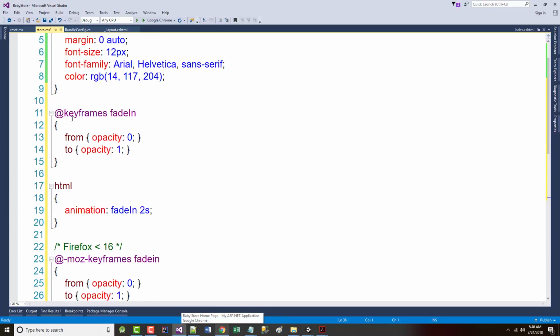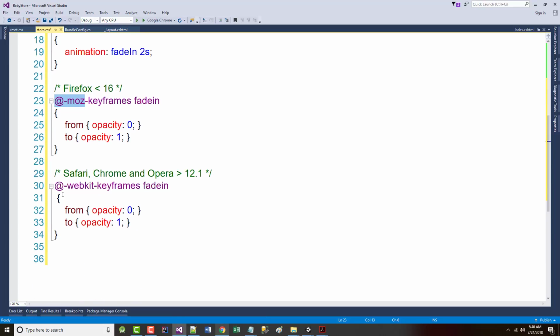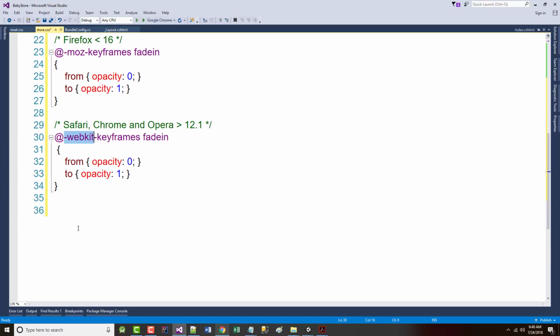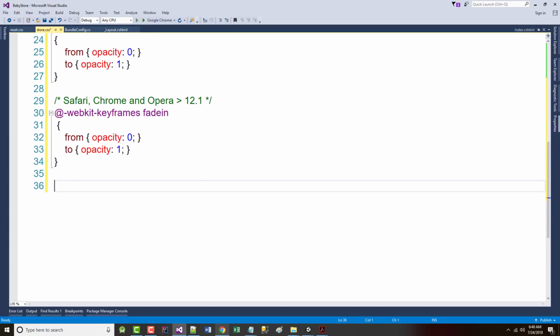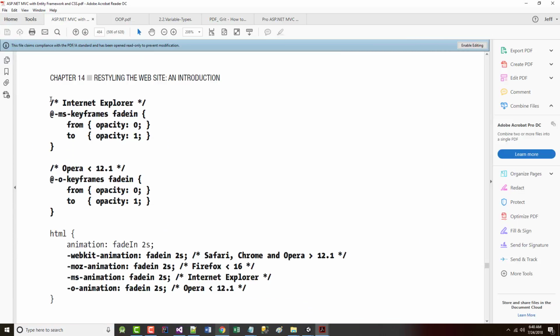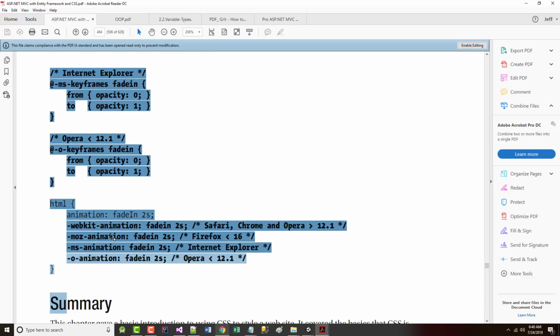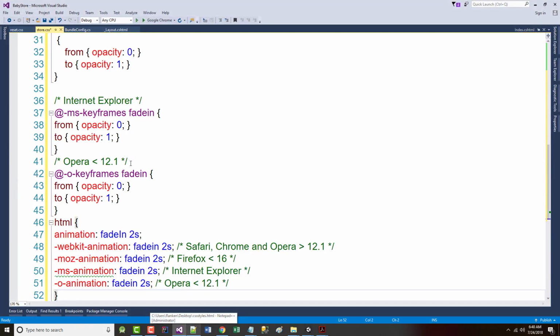All right. So this is saying do it for everybody. This is saying minus Moz, which means Mozilla, which means Firefox. This is minus WebKit, which handles Safari and Chrome because it has the same WebKit engine. And finally, they want us to add stuff for IE, etc. on the bottom here of the page. So this is on page 484 as we finish up this chapter. So we put this in as well.